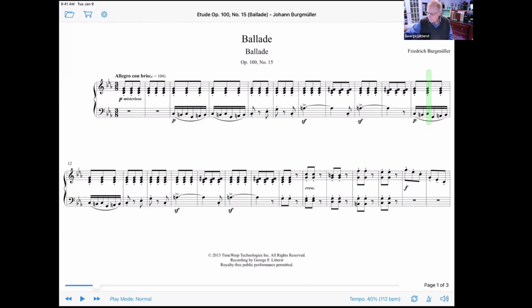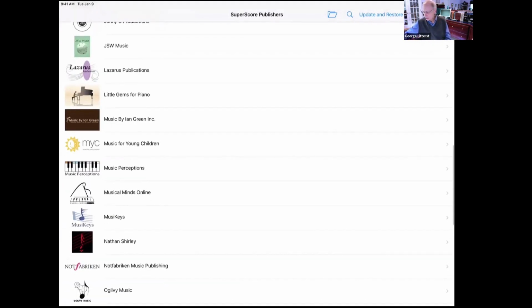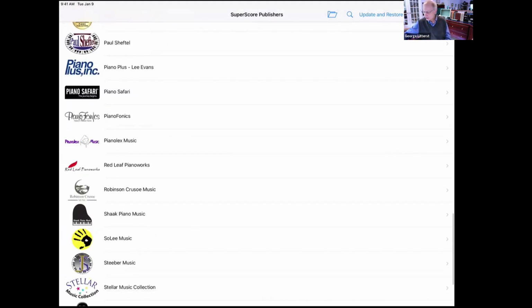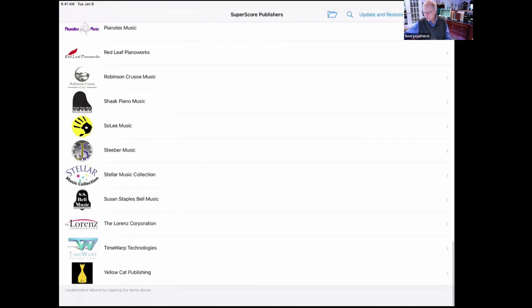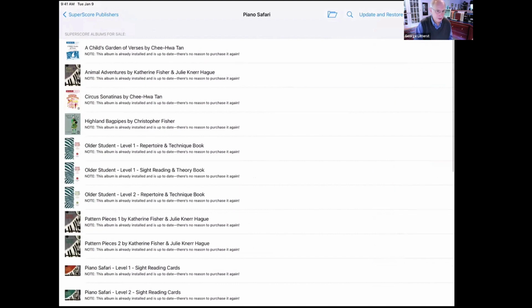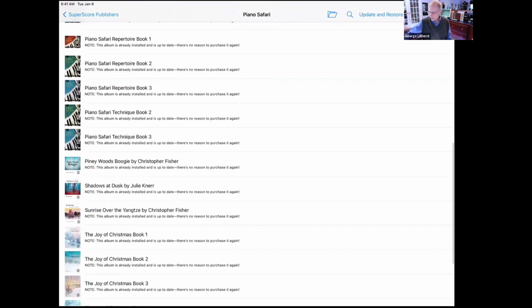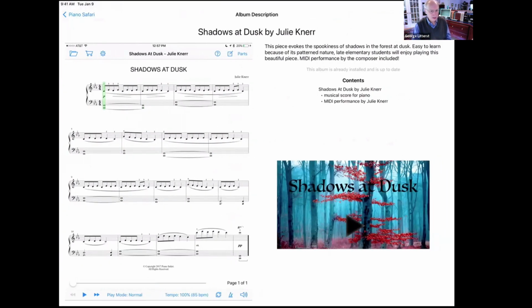Okay, I'm going to tap on the shopping cart and just give you a quick glance at what that experience is like: acquiring material in SuperScore. There are a lot of publishers, one of the most prominent of which, of course, is Piano Safari. And if you were to tap on one of these pieces here, this is an example of a single piece.